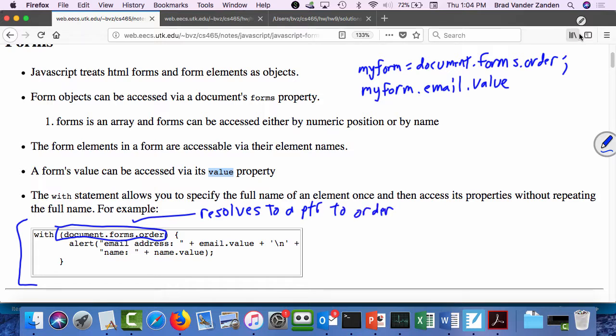So now you implicitly have a pointer comparable to this in a class that allows you to access the different form elements. And just like you don't have to explicitly use this pointer, you don't have any actual explicit pointer, but now both of these, email and name, are form elements in order, and I simply can refer to them directly without having to say document.forms.order.email.value.